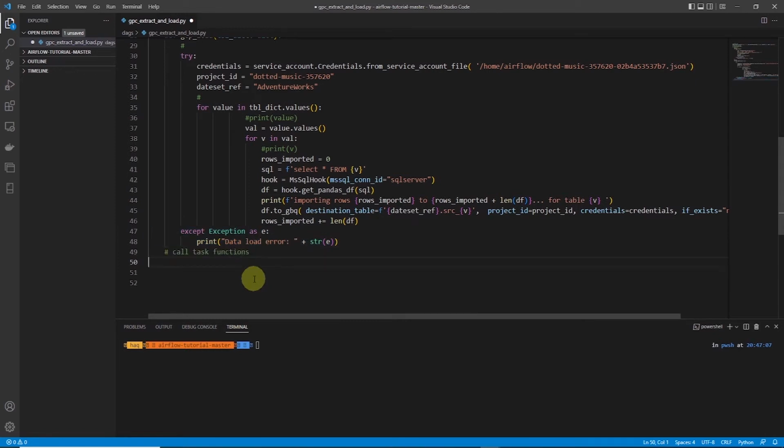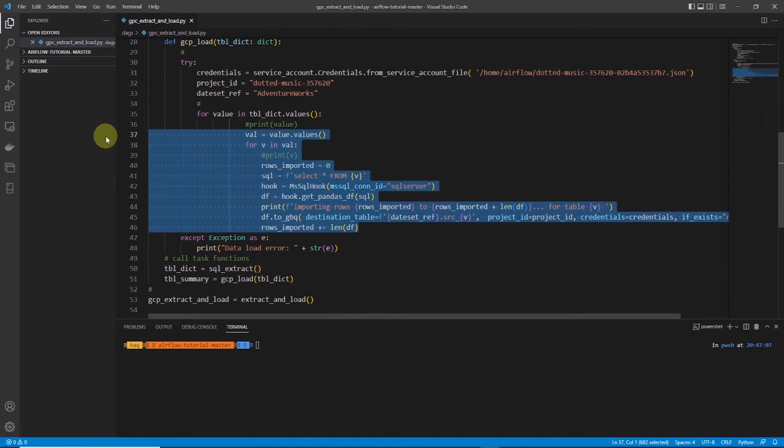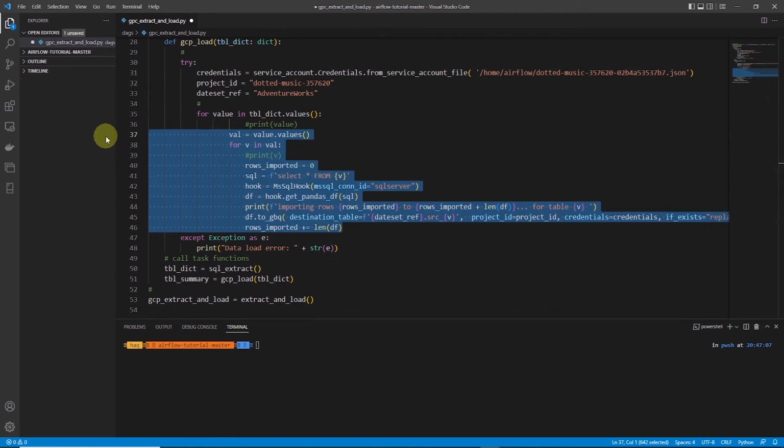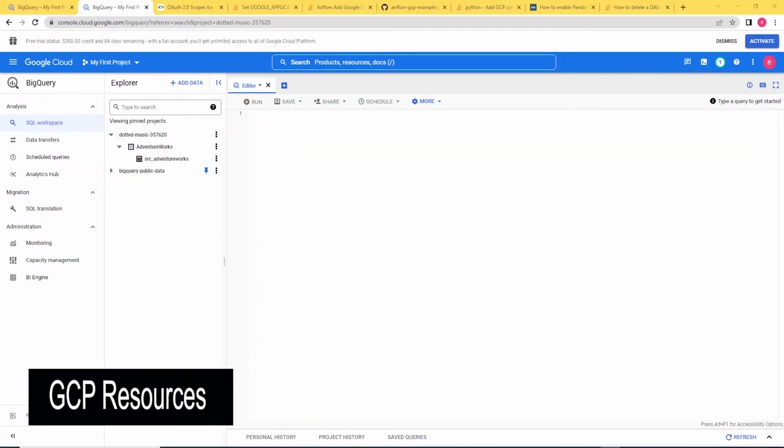We call our first task and save the return value in a variable, and we call the second task and pass it the return value from the first. Finally, we call the DAG function. Okay, our DAG is complete. Let me go ahead and fix the indent in the second function. We have two tabs, so I'll just remove one and keep one tab, and I'll go ahead and save the DAG. Let's move on to Google Cloud.